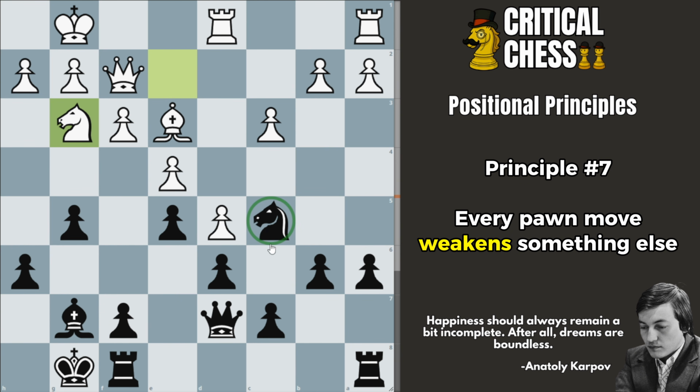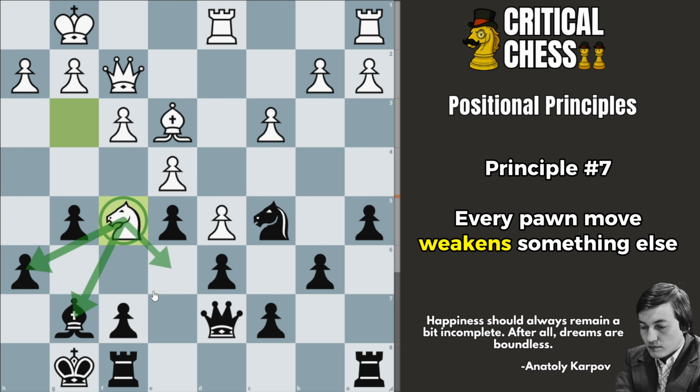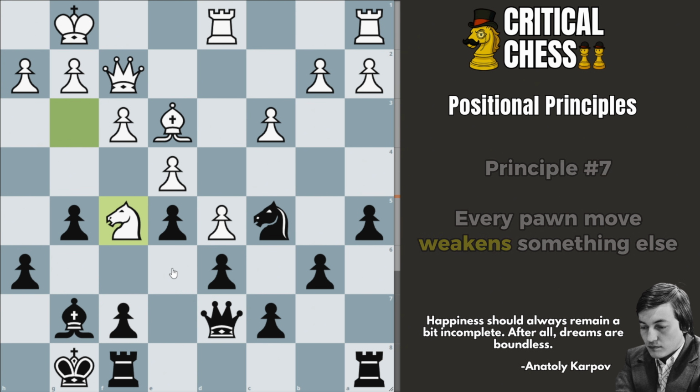The knight is misplaced, so if you were to try to remaneuver this, it would take a long time. Of course, you're not going to sacrifice the queen for the knight, so this knight on f5 is going to remain here for a very long time, exerting tremendous pressure. So be careful when you move pawns in chess.